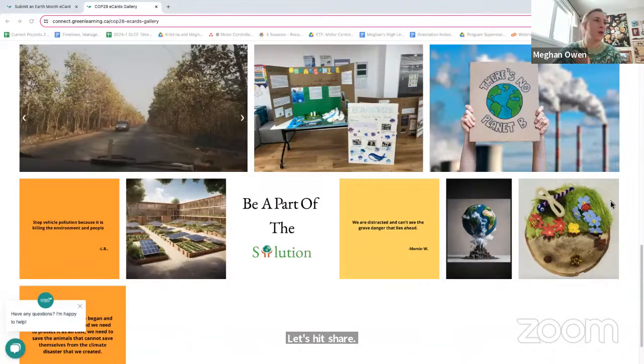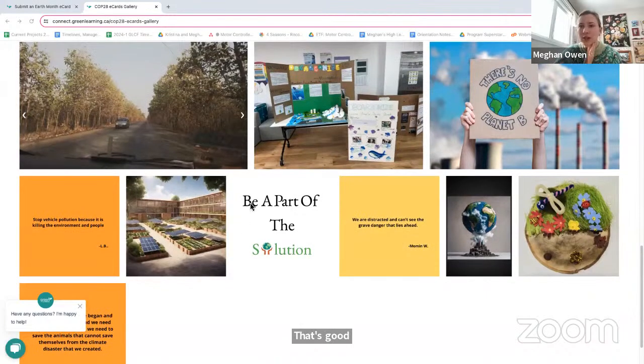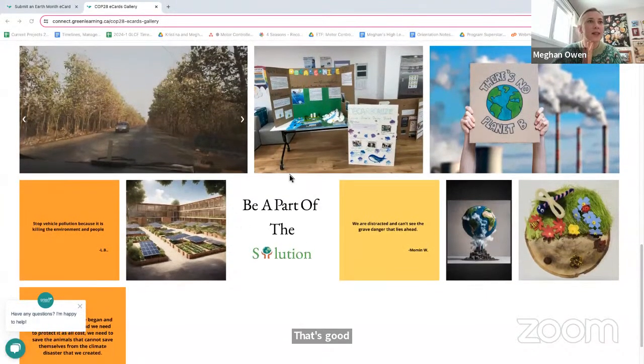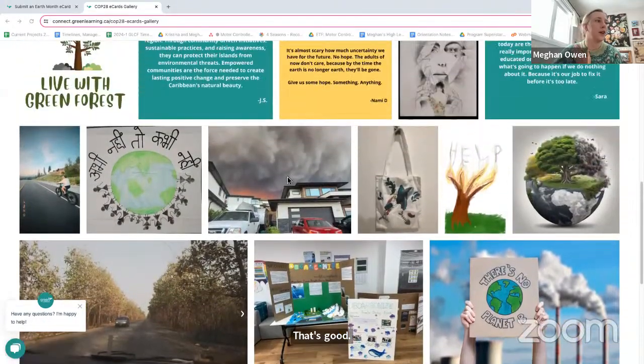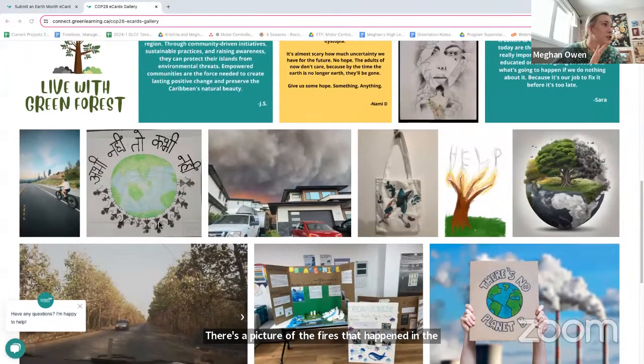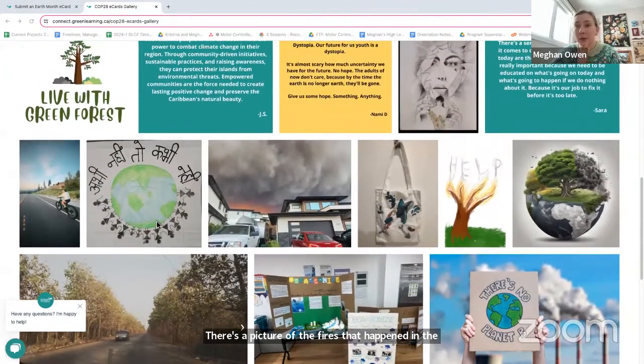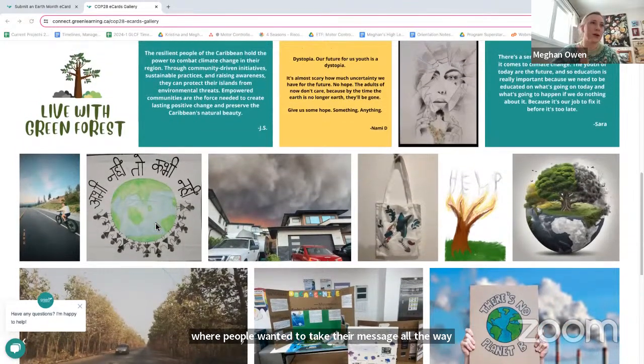Okay, we're good. Wonderful. So each of these blocks, these images, this text, these are each submitted by a different student around the world. There's a picture of the fires that happened in the Okanagan. There are some international submissions where people wanted to take their message all the way over to COP28. So that's what a bunch of these are about.